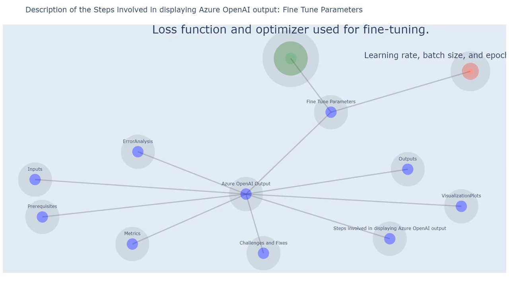Loss function and optimizer used for fine-tuning. The loss function measures the difference between the model's predictions and the actual values, while the optimizer is used to update the model's parameters based on the loss function.